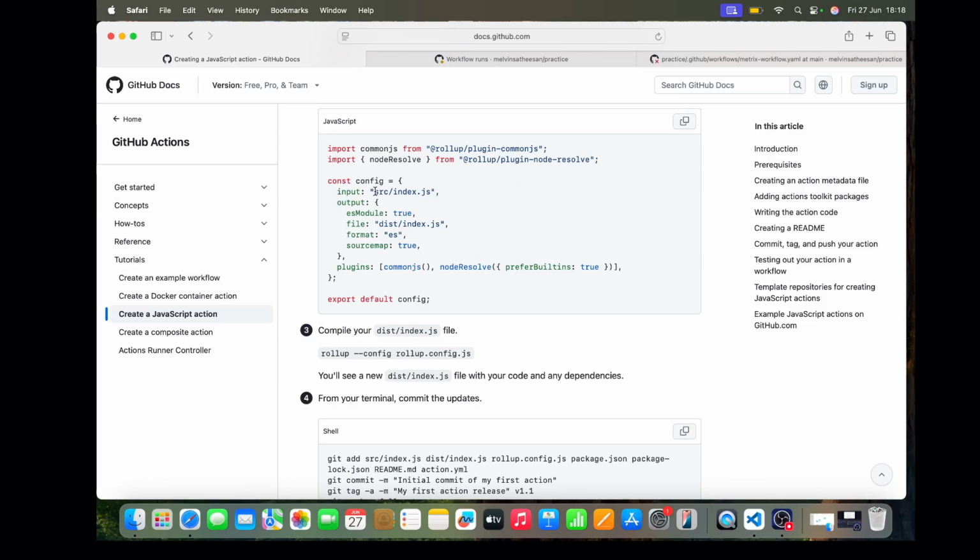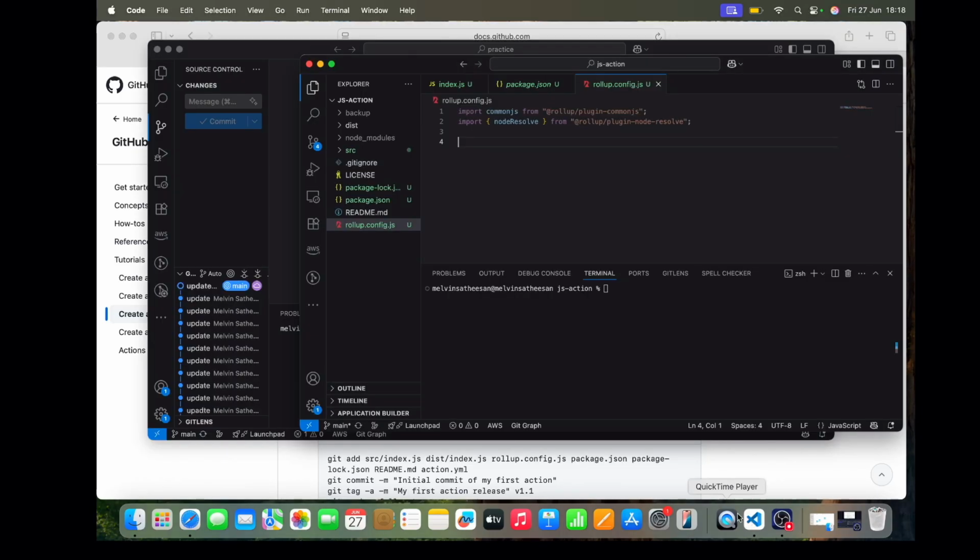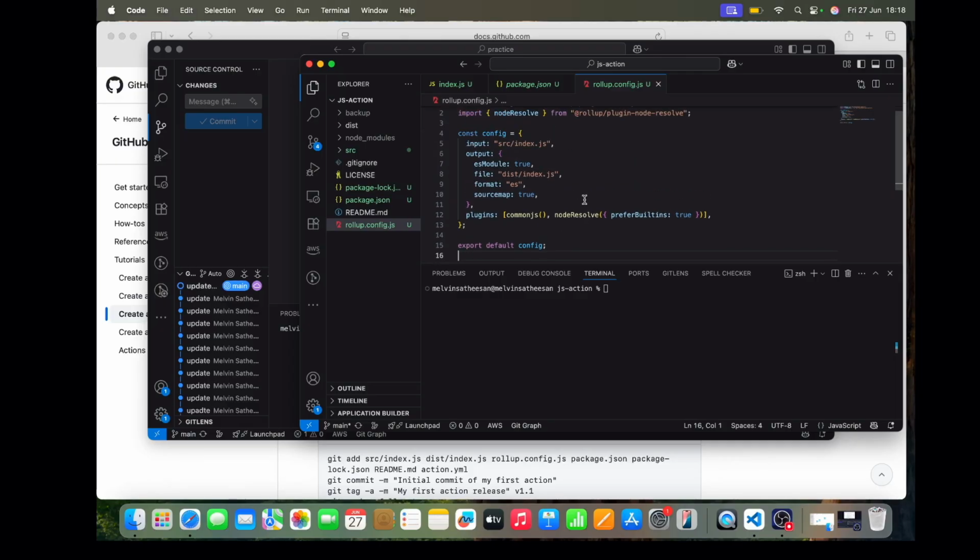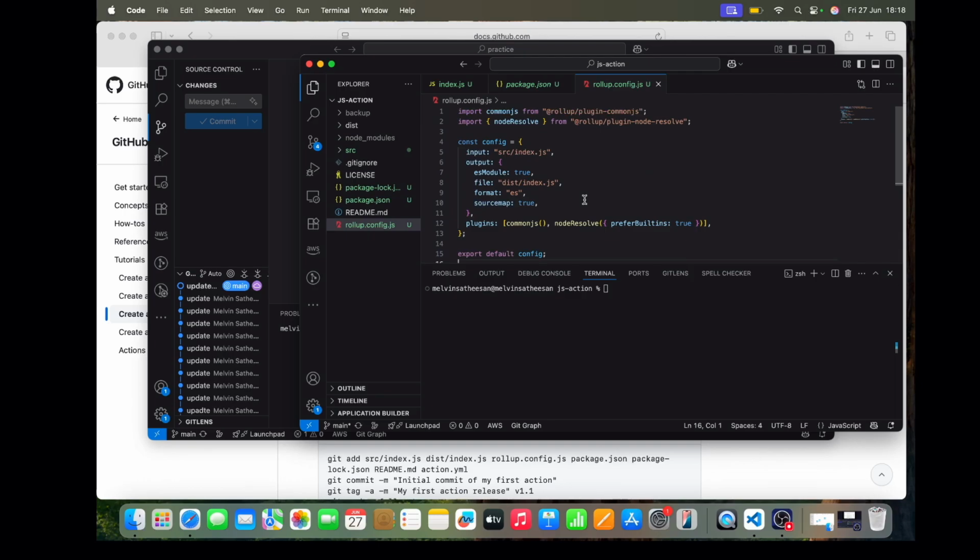And input is source index.js, which we have already defined over there, and we have created a dist directory, but this index.js will automatically get created once our compilation part is completed. So what I will do here is just Control A, Control C, Control V. The file has been saved here. Next we need to compile it.